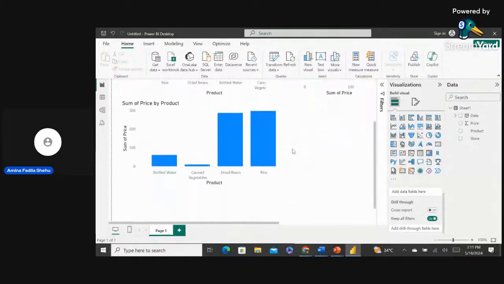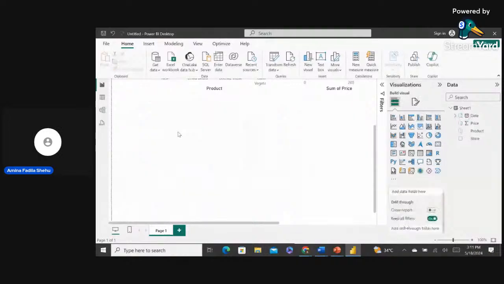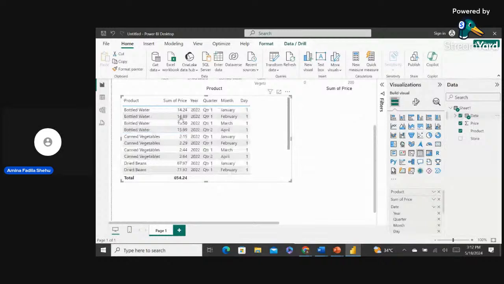One minute, let's do it again. So the first thing I did was drag product, then price, and then date. When was it that I bought this product? To remove it, I don't want to see it based on quarter. It's too much, January, February. I just want to see it based on month.